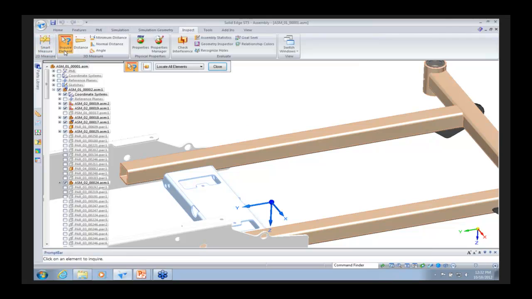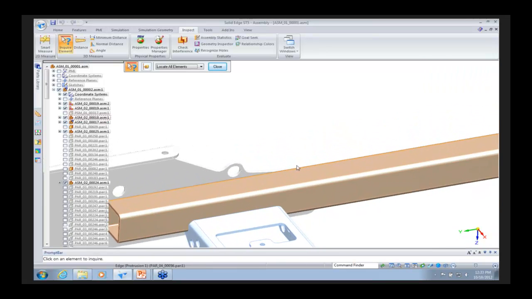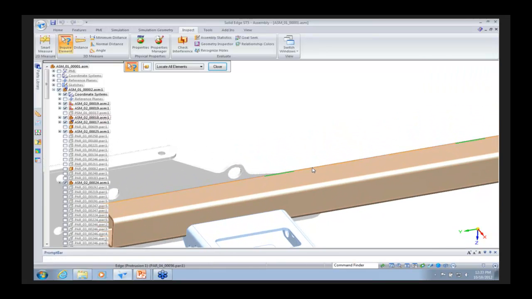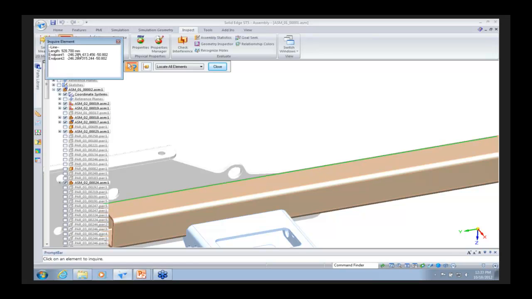The next tool we have is Inquire Element. You'll notice I can inquire all types of elements, or I can do key points, curves, edges, surfaces. So you can filter through that way if you're having trouble selecting what you actually want to select. I can select an edge, which is just a line, and it'll tell me I'm looking at a line. Here's the length. Here are the points for each of the endpoints.